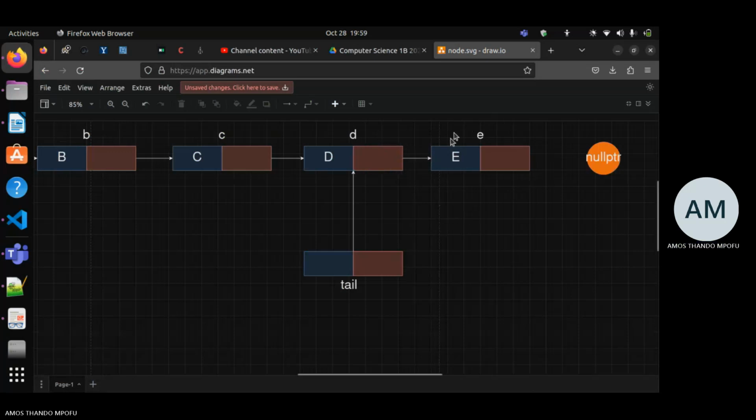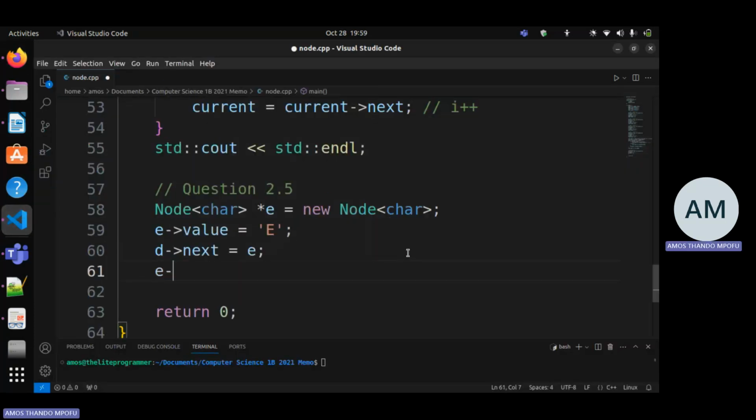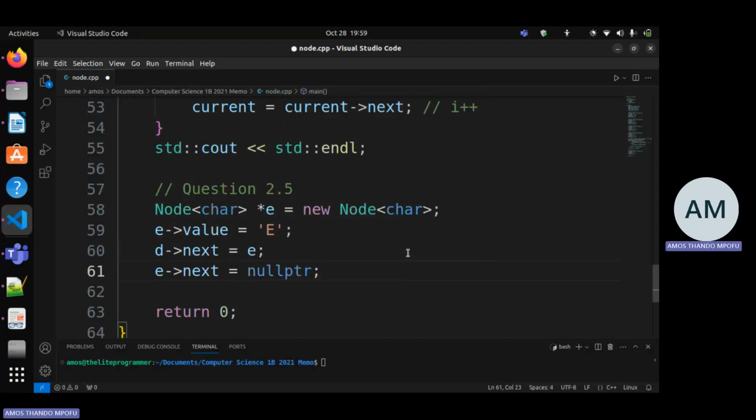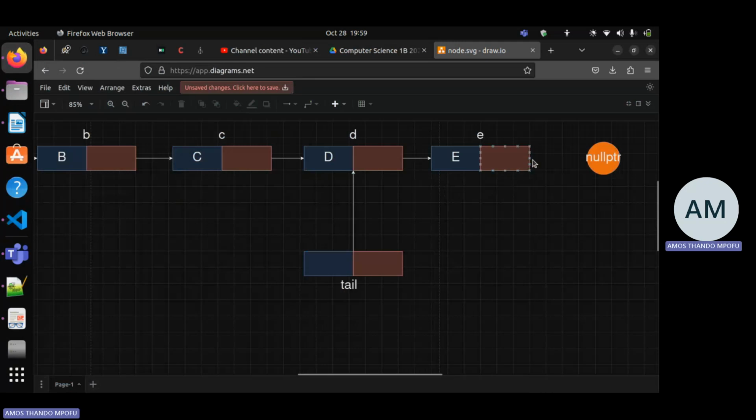There we go. Now I need to update E, the new node, to point to null, because that's the last element now. So E's next should now point to null, because that's the last node now. If you check this, it's going to point to the null pointer to represent that it is the last node.